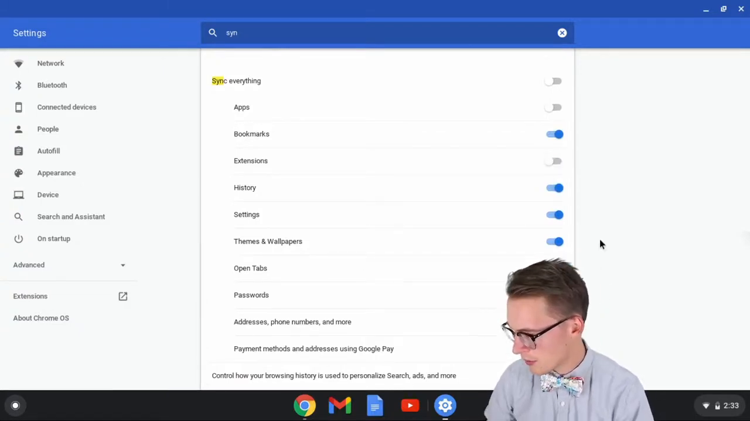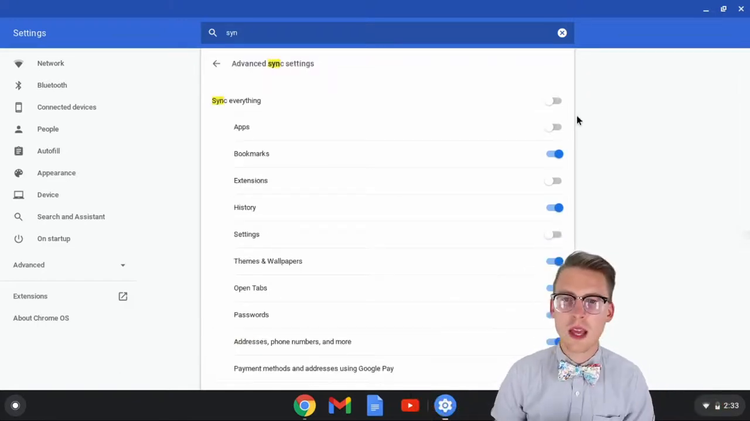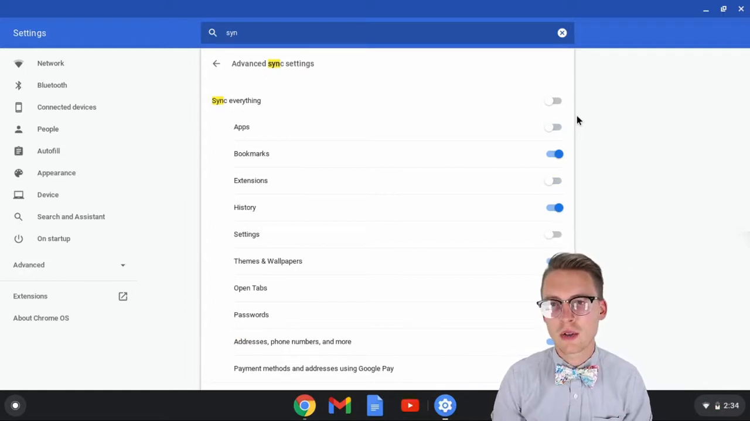Let me see. Yeah, you probably want to do settings and things like that too. Just to be on the safe side, disable everything. With all the syncs turned off, we can now try to tackle that problem.